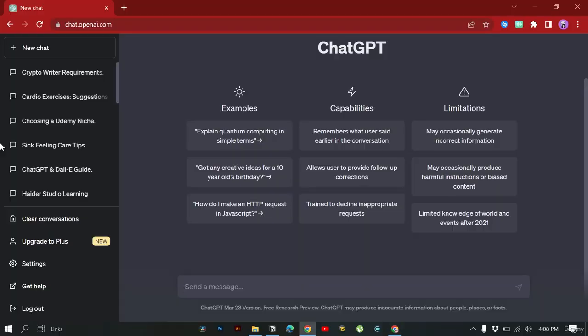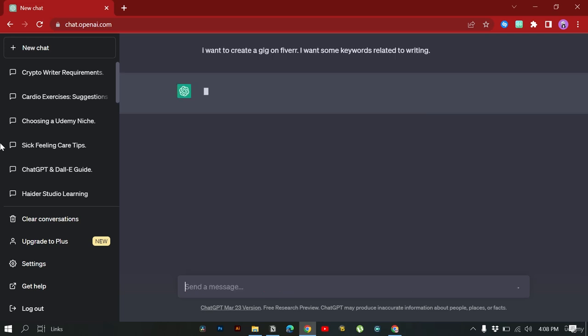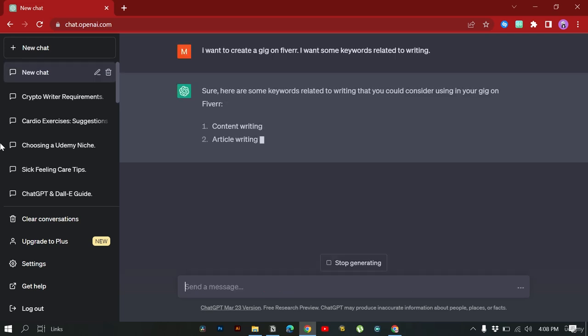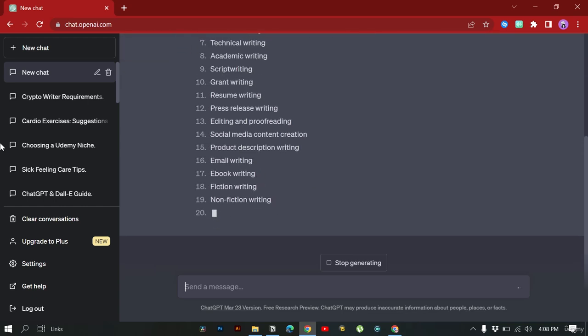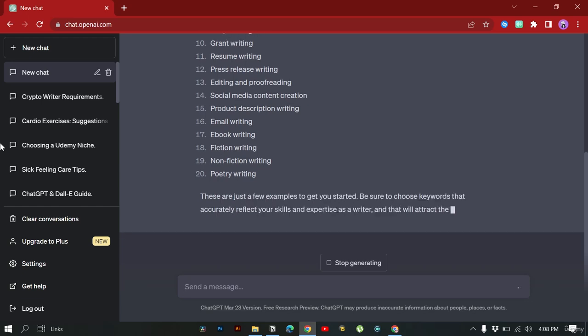I'm going to tell ChatGPT that I want to create a gig on Fiverr. I want some keywords related to writing. Basically I am asking ChatGPT to give me some keywords that are related to writing, so I can give writing services on Fiverr. So let's see what ChatGPT gives us. Article writing, blog writing, copywriting, ghostwriting. Okay, it has given me 20 keywords.